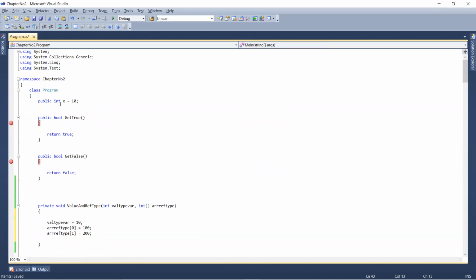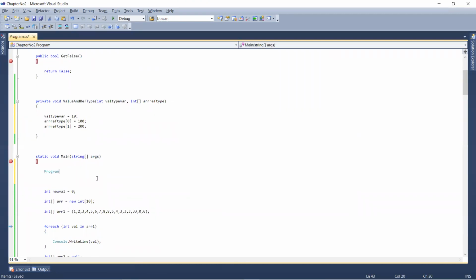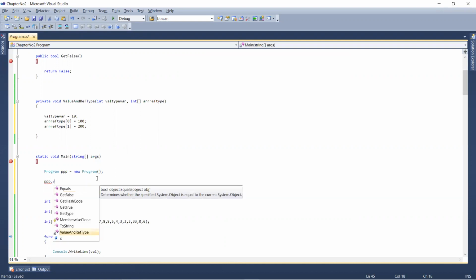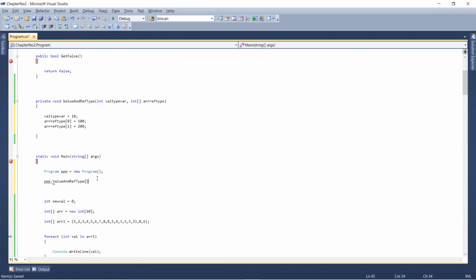So let's call this method in the program. Let's create an object: program ppp equal to new program, right? Then ppp dot value and reference type into brackets.